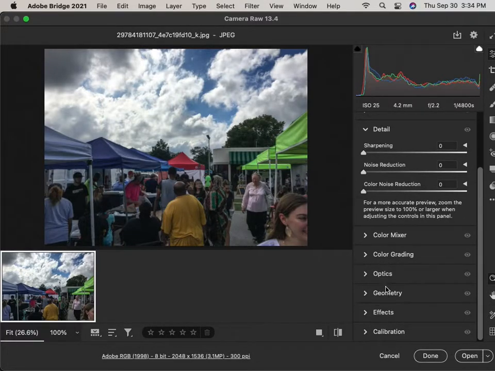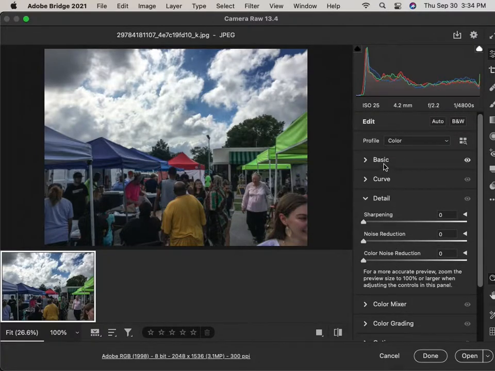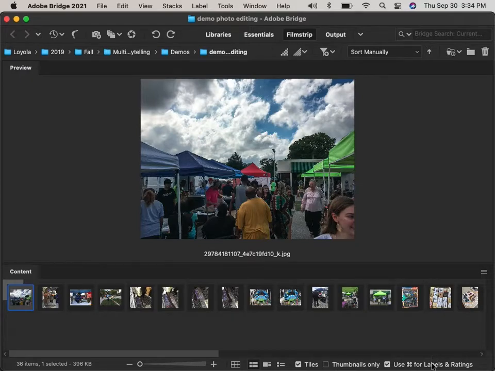You can look at these on your own, but generally I try to just keep it at basic and detail. And then you can click done. And there is my shot there. And what's nice about Bridge is that when you use Camera Raw, it didn't affect the original photo. It just basically wrote a bunch of rules to edit the photo. And so it's a non-destructive way to edit your photos. You always will have the original version to go back to.